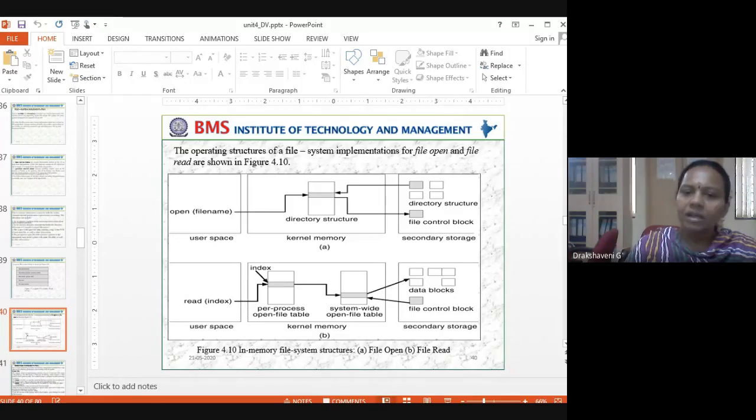And after that, you store all your directories in secondary storage. What do we mean by secondary storage? Secondary storage is nothing but your disk. Again, in the disk you may create any number of directories, and we have something called a file control block. In the same way, here you can see user space, kernel memory, and secondary storage. The index, file pointer, and open file table are all examples of the in-memory file system structure.